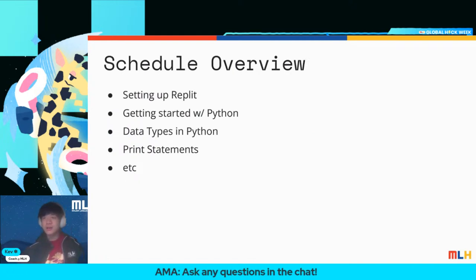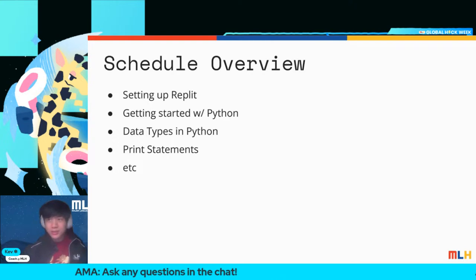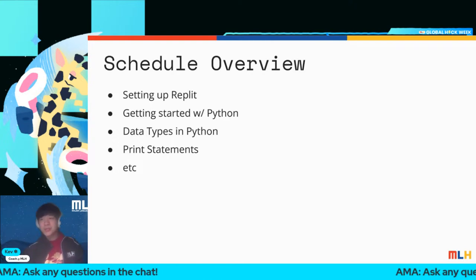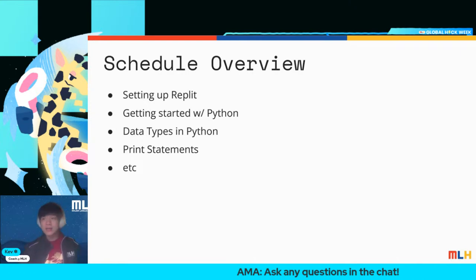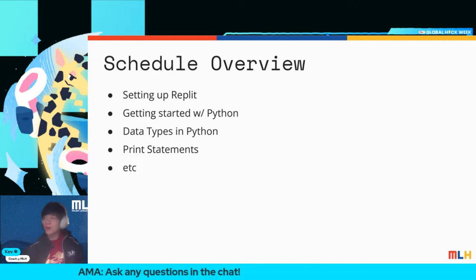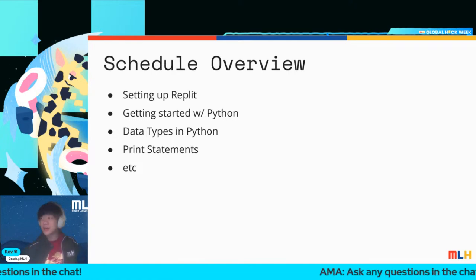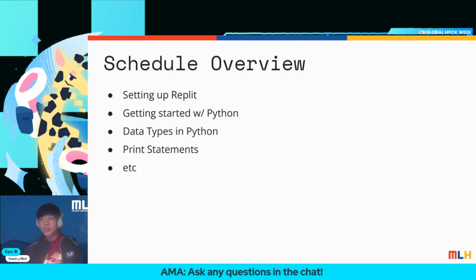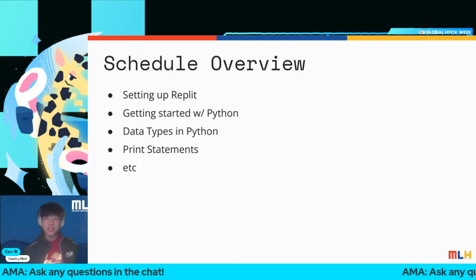So that's the wrong schedule overview. I actually need to update that in my slides. But the general overview for today is we're going to be setting up Replit. We're going to get some basic understanding of Python, what it is, and some of the data types in Python. I've shifted some stuff around as I'm building this for a three-stream track and allowed us to get to our endpoint. We will no longer be doing print statements today. We'll be doing operators, and things such as variables and expressions.